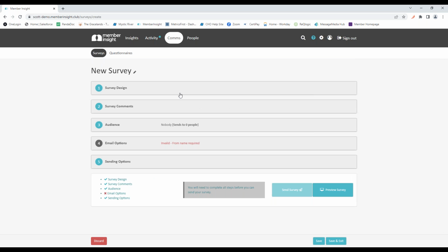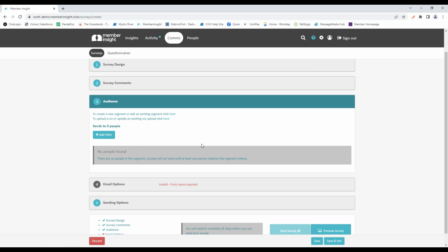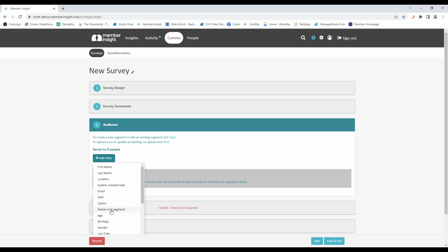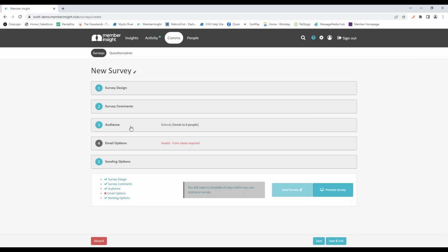And then as we come down, our audience, if we do want to upload a CSV file from a guest event, we could go ahead and put in that list. It's automatically going to populate within here. Or we have our different filters that we can come in, and we can just choose different areas of the club. We have our different statuses, categories that we can choose from. Or if we have an existing segment that we've built, we can choose that and attach the survey there as well.